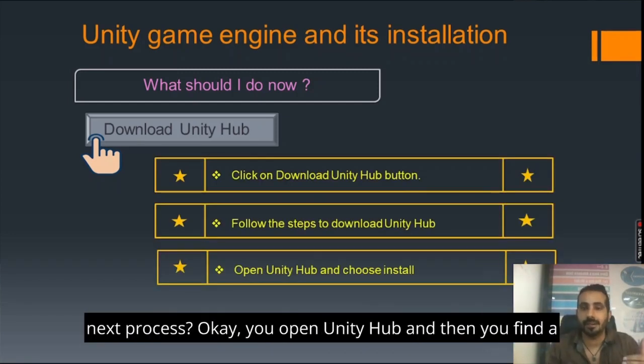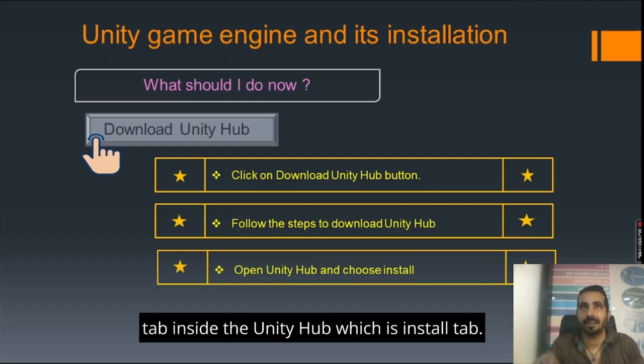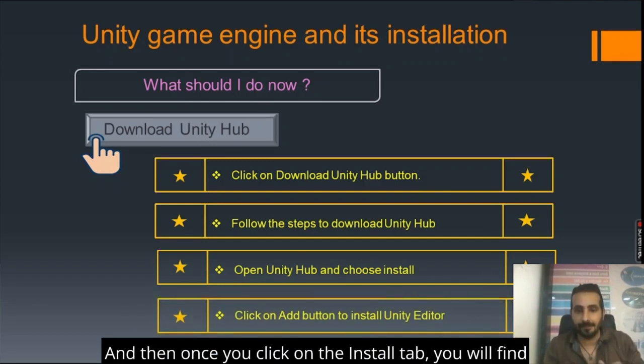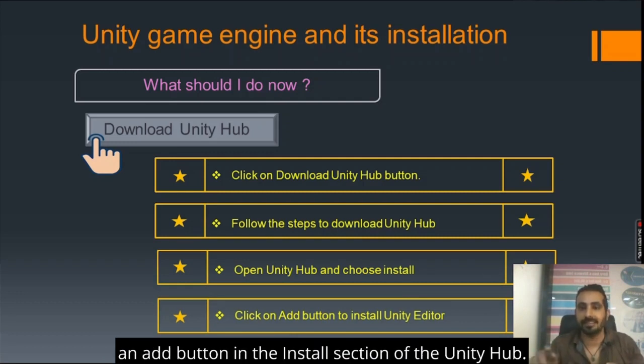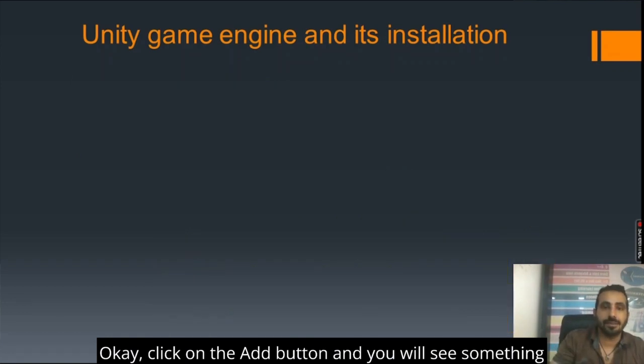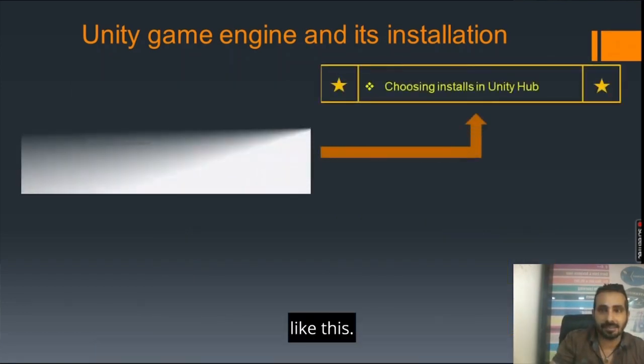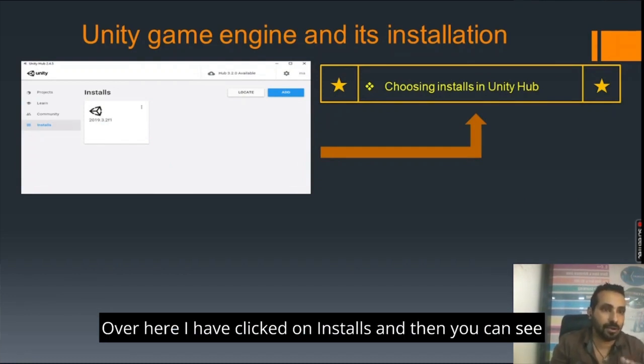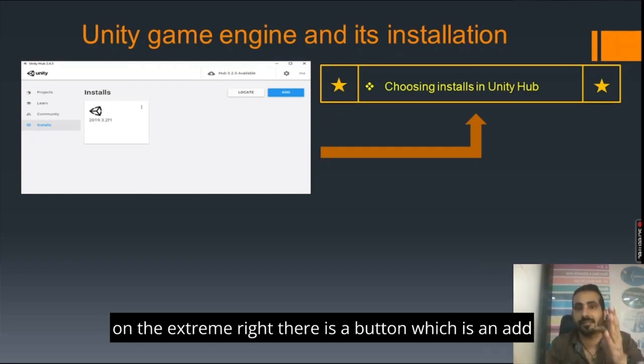Okay, you open Unity Hub and then you find a tab inside the Unity Hub which is the install tab. You click on that install, you choose install, and then once you click on the install tab, you will find an add button in the install section of the Unity Hub. Okay, click on the add button and you will see something like this. Okay, this is when you choose installs in Unity Hub. Over here I have clicked on installs and then you can see on the extreme right there is an add button.